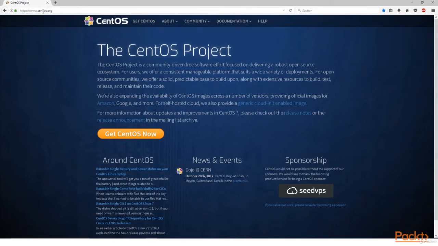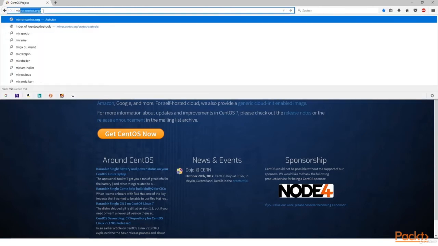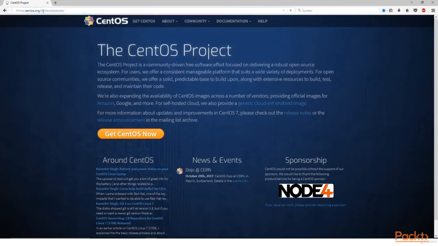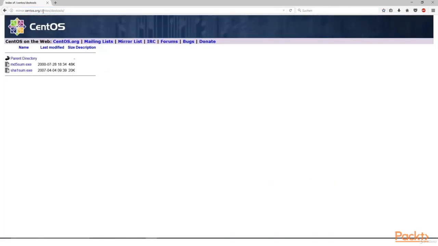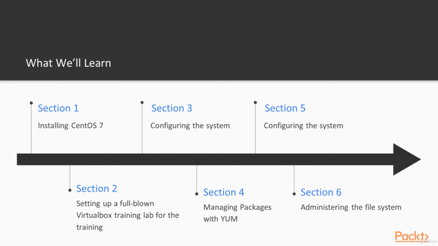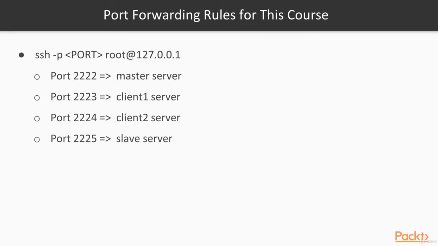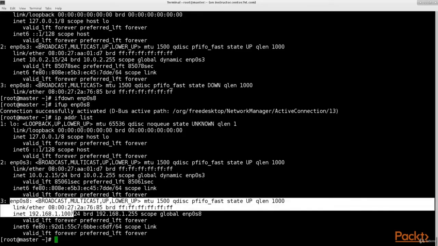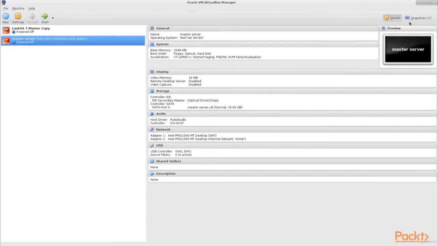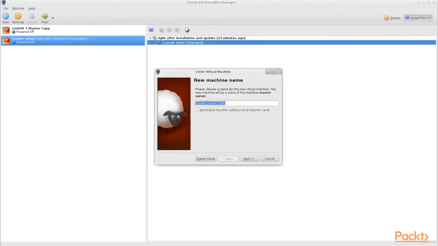In section 1, installing CentOS, we start out easy by introducing you to the task of installing your server using several different approaches, then updating and enhancing the minimal installation with additional tools. This section is designed to get you started and provide a reference that shows you a number of ways to achieve the desired installation. In the second section, we will be setting up a full-blown virtualization training lab for the course. Here we will give you detailed and step-by-step instructions on how to set up a complete set of virtual servers we call Training Lab, and which we will need throughout all the examples shown in this and all the upcoming video courses in this series about the CentOS 7 operating system.